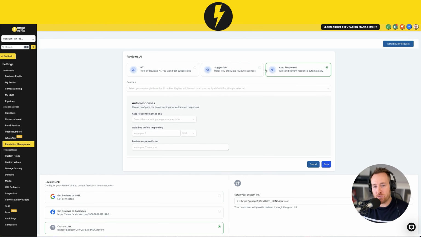And obviously the auto responses is a fully automated mode where for any review that you receive, the AI will understand the star rating, whether it's 1 star, 2 star, 5 star, and it will reply to the review accordingly. If you do choose the full auto mode, you just need to select what sources you want the AI to be able to respond to.